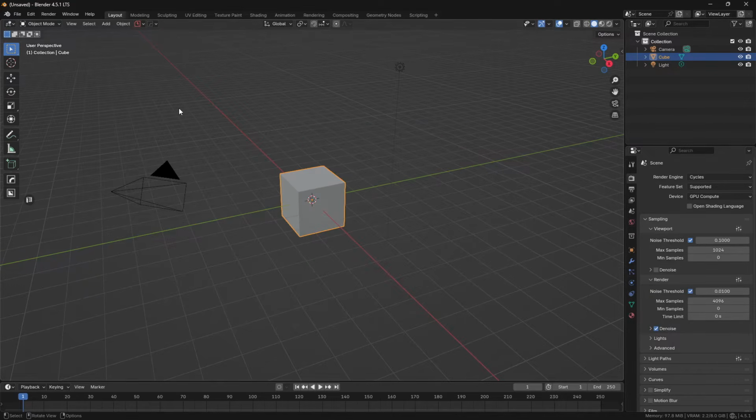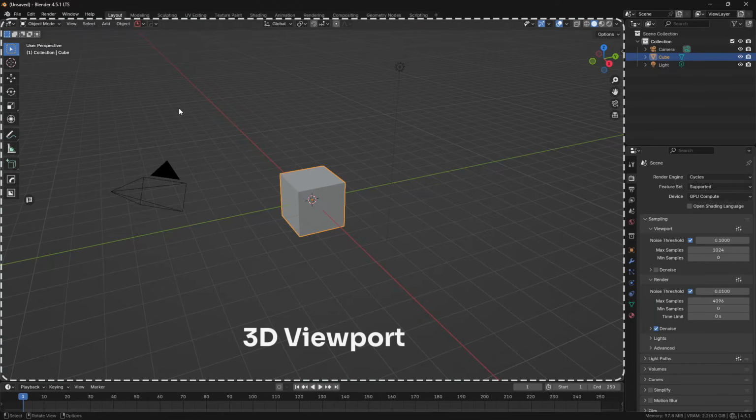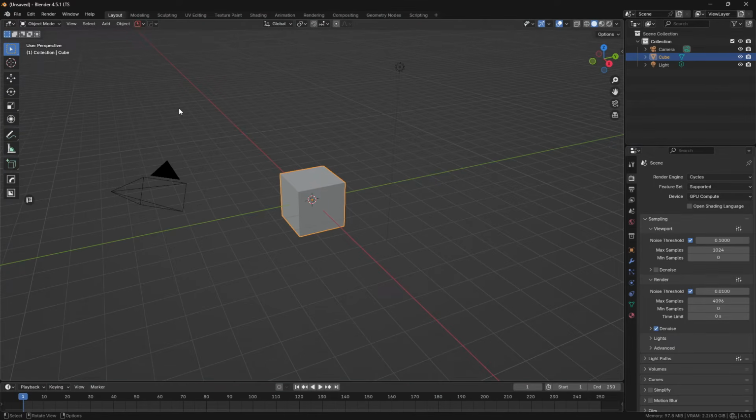Blender divides your screen into specific rectangles called areas. By default, you have 4 main players. The 3D viewport. This big area in the middle. This is your canvas where you'll navigate, model, and sculpt. The outliner. Top right. Think of this as your inventory list. It shows every object, light, and camera in your scene.